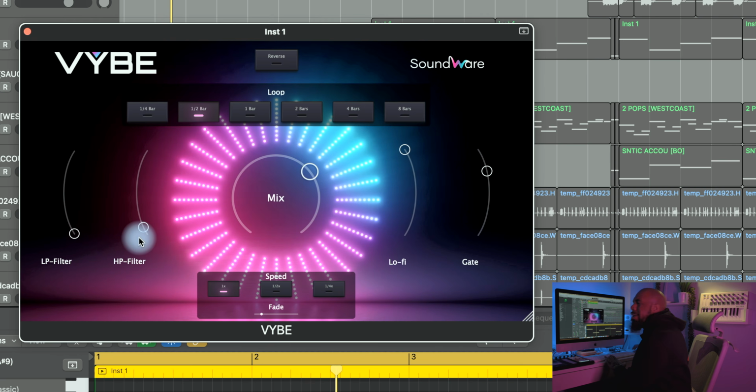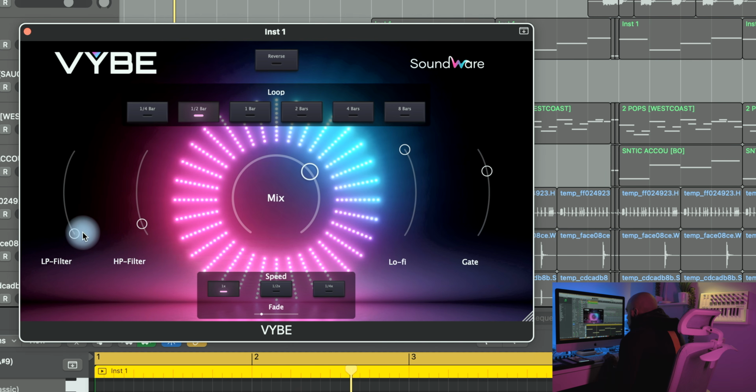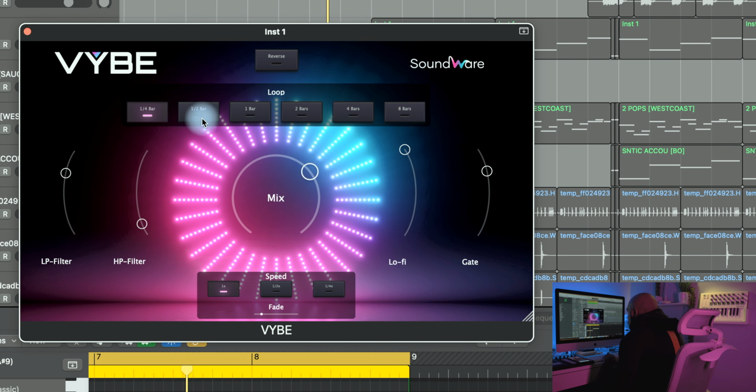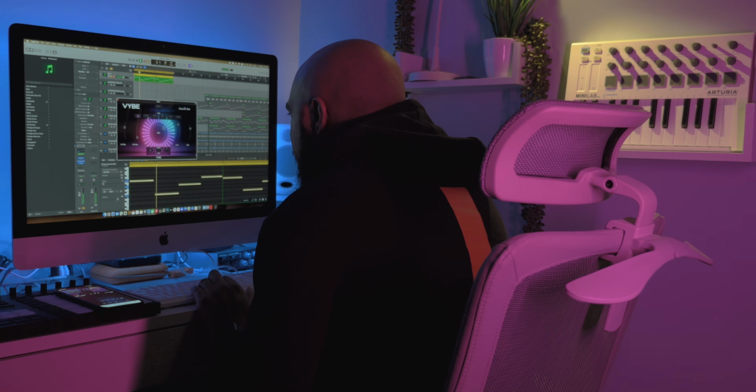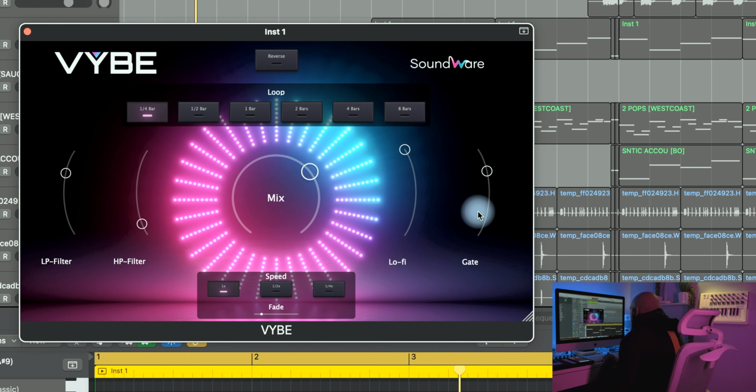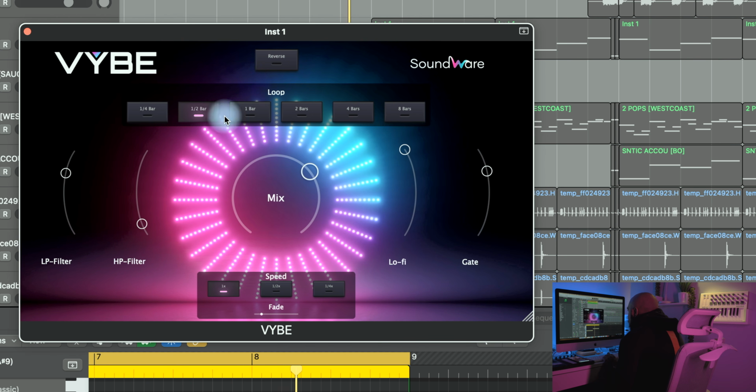Ooh. I feel like you could do some really cool things with automation with this. It's crazy. Ooh. You could change the timing of the gate. You can reverse the effect. I'm gonna leave the reverse off.